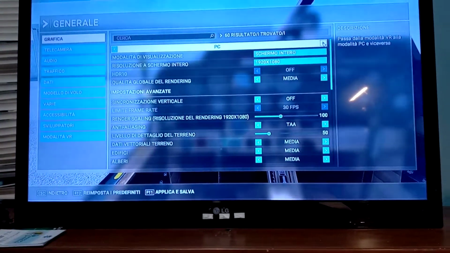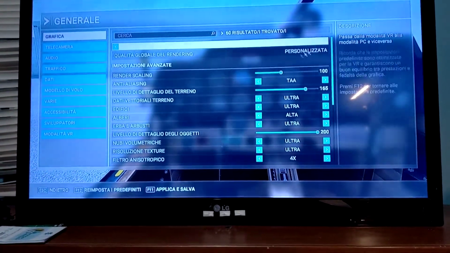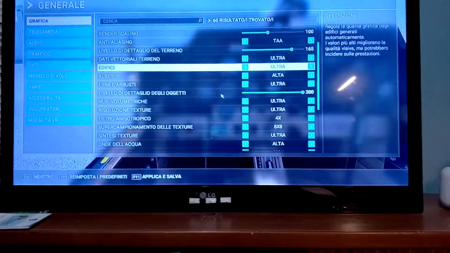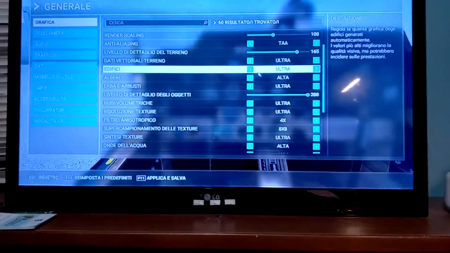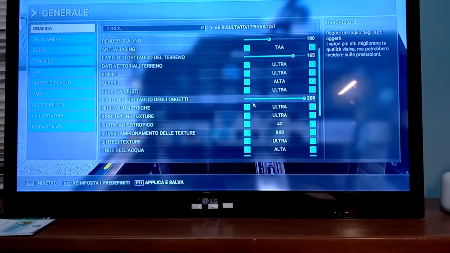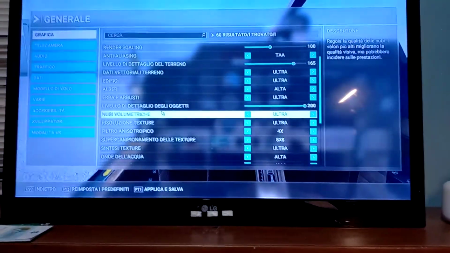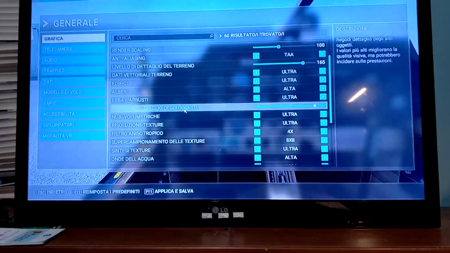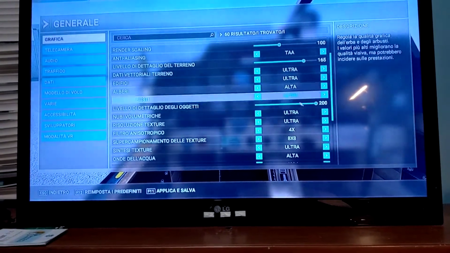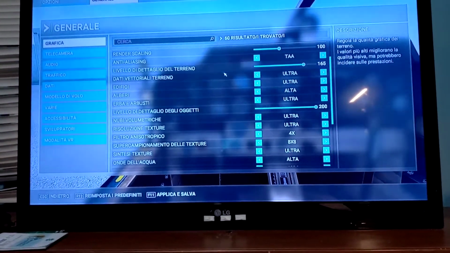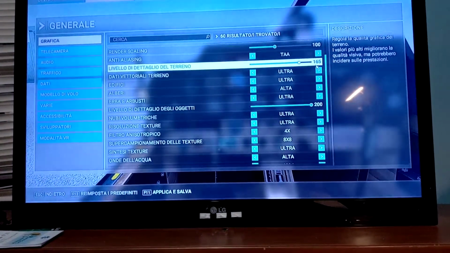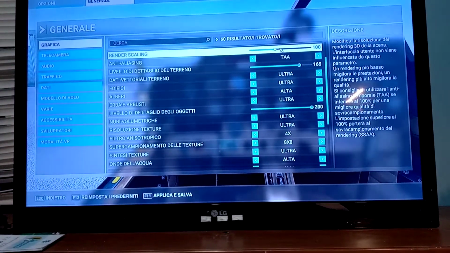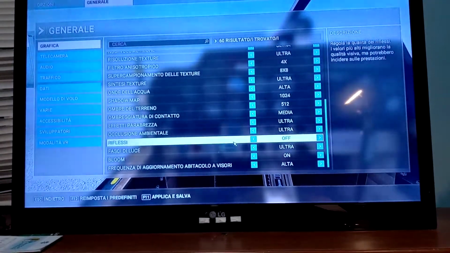Anyway, you go to VR and you can see here that everything I have is in ultra and high. Even the object level of detail is 200. Terrain detail is 165, and render scaling is 100. Everything is ultra, by the way.